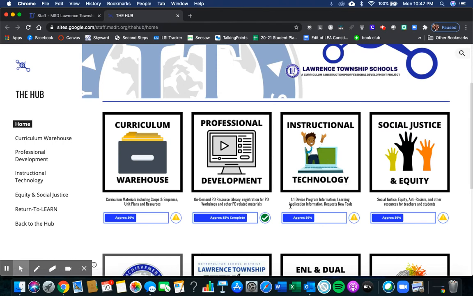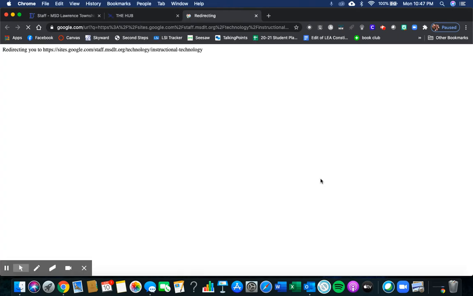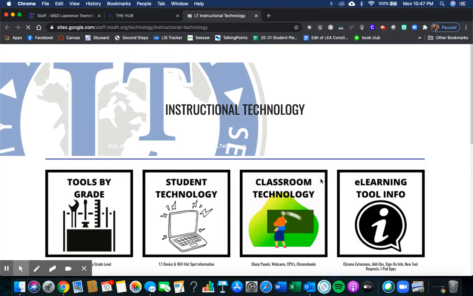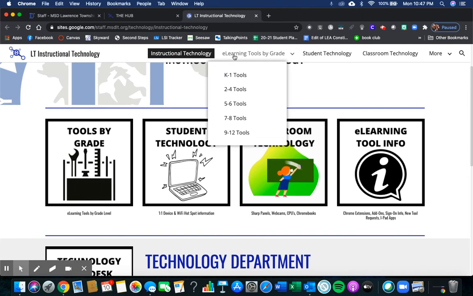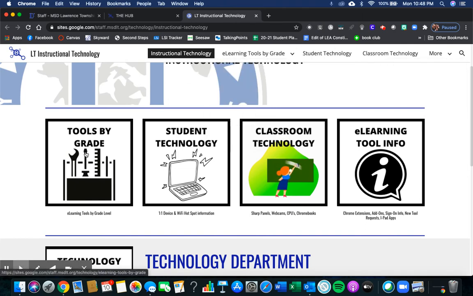Instructional technology. This talks about our one-to-one device program information, learning application information, and has a spot for you to request new tools. So once I click on here, you can see that I also get this scrolling bar up here that also matches along here. I can look for tools by grade. So what e-learning tools should I find for each grade?